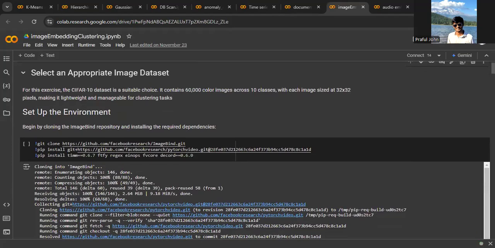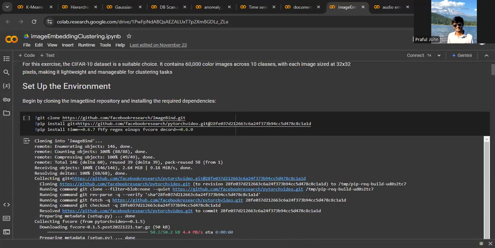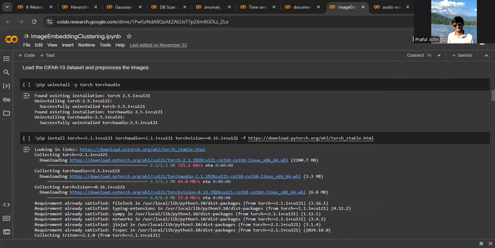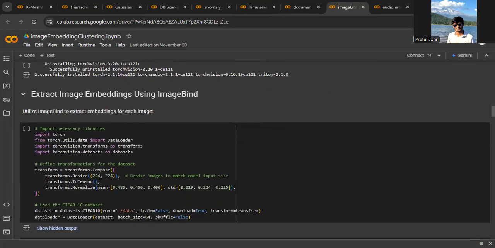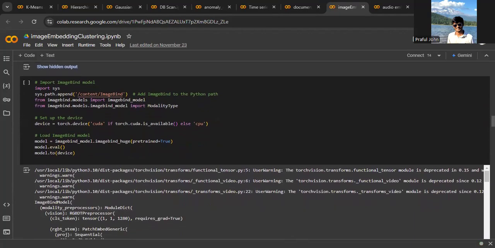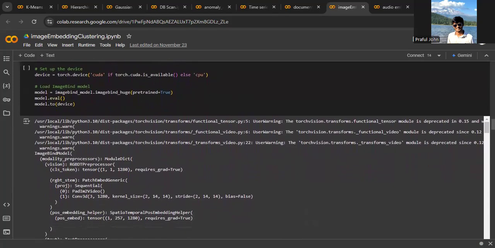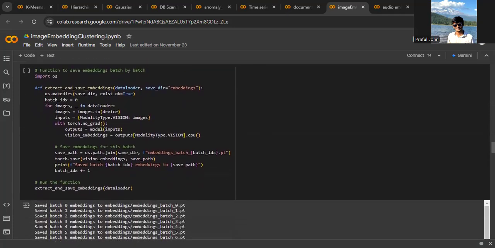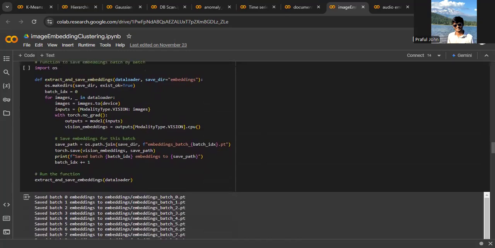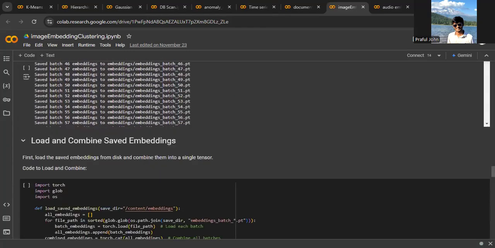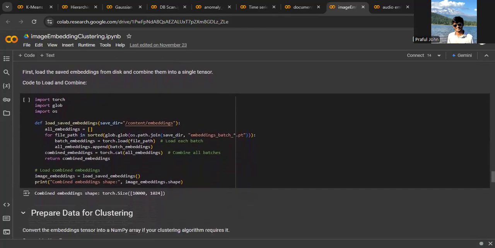We'll select the appropriate image data set. So we'll be using the Facebook data set, and then we'll install everything. And we'll extract image embeddings using ImageBind, and then we'll load the ImageBind model. Here we are loading the ImageBind model, and then once we're done with that, we'll make a function to save the embeddings batch by batch. So it is saving batch by batch, and once we're done with saving the embeddings, we'll see the shape of the embeddings as this is how it is looking like.